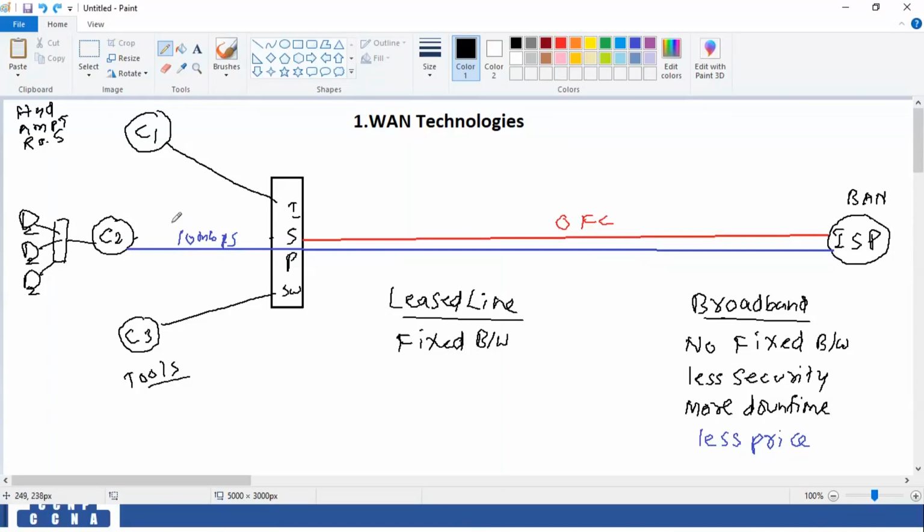Is there any chance for customer 1 or customer 3 to monitor customer 2's traffic right now? No, because customer 2 is not a part of the ISP switch. We have a dedicated, separate link, so there is no chance other customers' traffic is involved. Only customer 2's traffic will move to the ISP. So almost a private link, right? A separate link, so more secure.